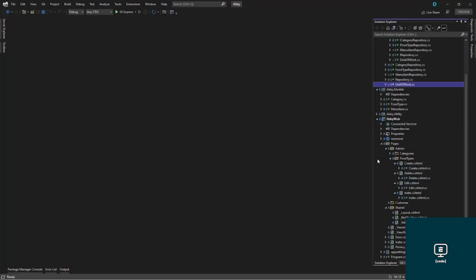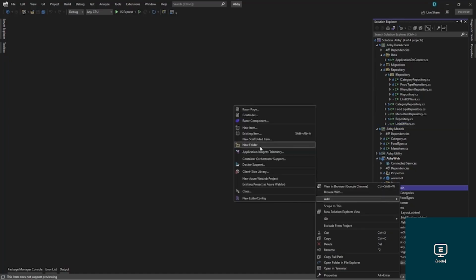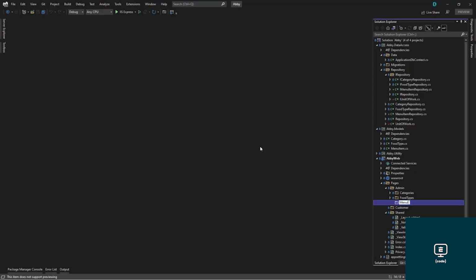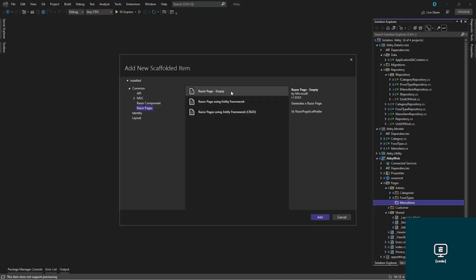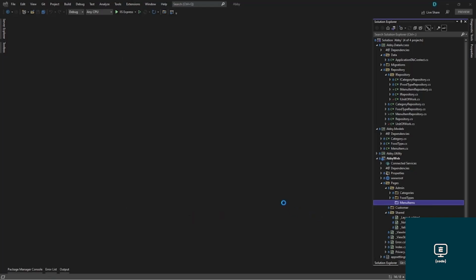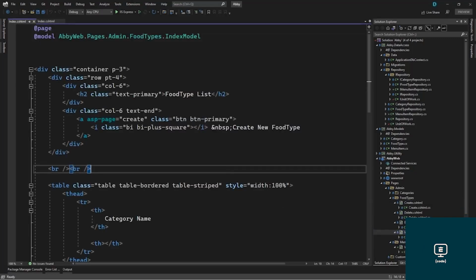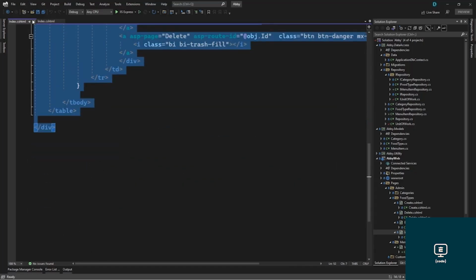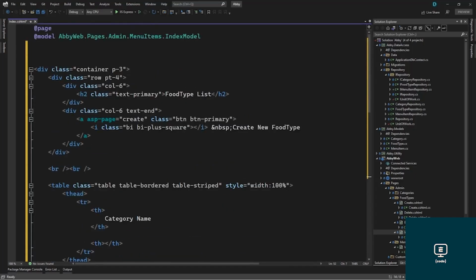Now we need to work on the API web project, and we need to create a new folder inside admin for menu items. So we will call that as menu items, and in there let me add an index razor page. So we will select the razor page, it will be empty, and index looks good. Let's add that. Let me go back to food types here, index. Let me copy everything in the div here, go back, and I will paste that right here. I will change this to menu item list here.